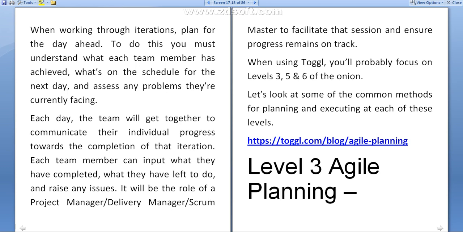So this is a daily meeting, and that particular manager will assess the problem currently faced by the team member, and each day the team will get together to communicate their individual progress toward the completion of their iteration, and each team member can input what they have completed, what they have left to do, and raise any issue, and it will be the role of the project manager, delivery manager, or a scrum master to facilitate the session and ensure the progress remains on track.